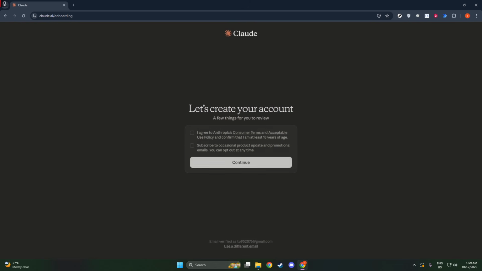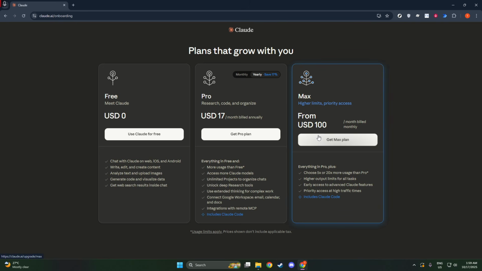Once you've entered your details, Claude will send a verification email straight to your inbox. You need to head over to your email, find that message from Claude or Anthropic, and click on the verification link, or alternatively, you might be required to enter a code provided in the email to confirm your address.